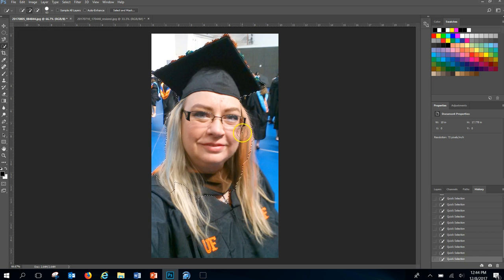It's completely looking for the edges of things. It's really, again, a smart tool. I do take away because I got part of this blue that I didn't want, this girl's shoe. Add to. I should be able to go and add to the rest of the photo. And I'm missing this part of my gown.